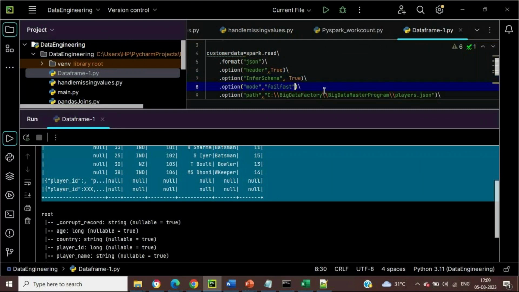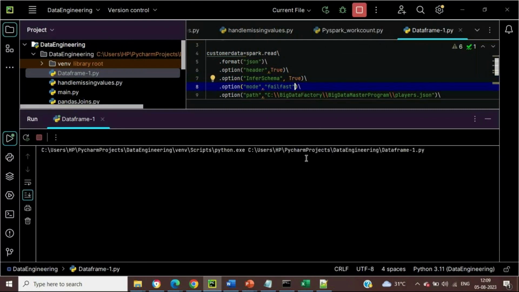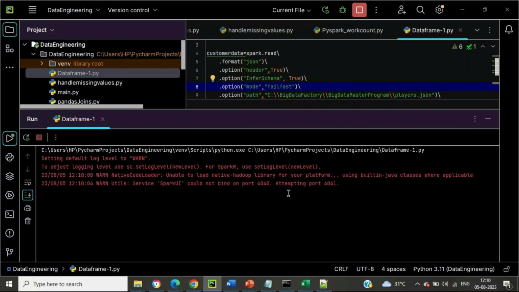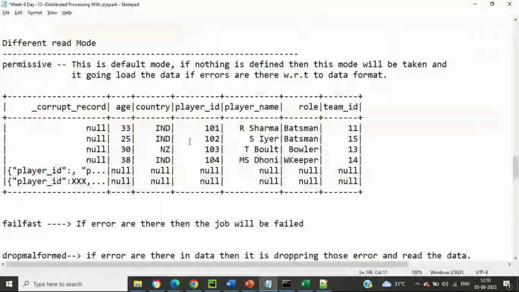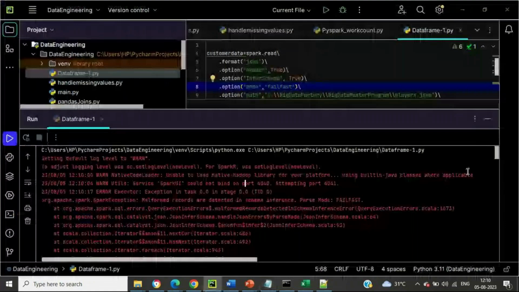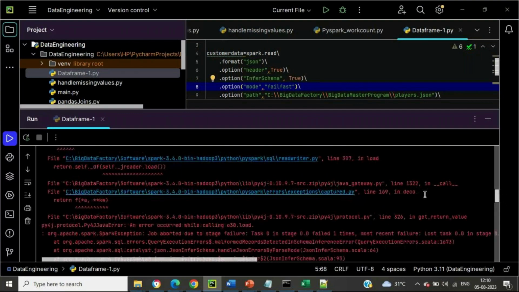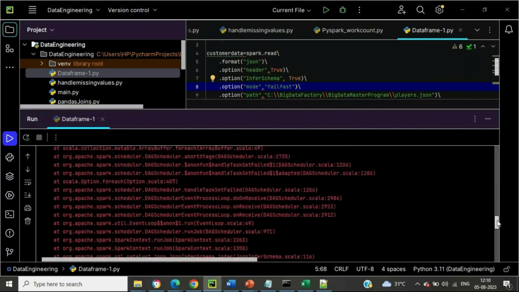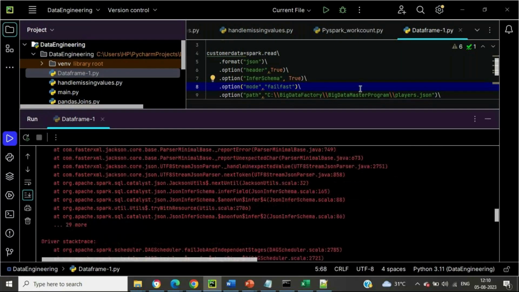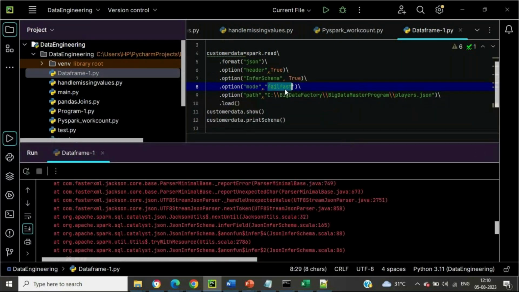So what is there with respect to fail fast? Fail fast, if errors are there, it is not importing data and it is not going to perform any operation. If errors are there, then the job will be failed with an error message. Okay, so the job has been failed. Failed fast. If errors are there, the job will be failed.